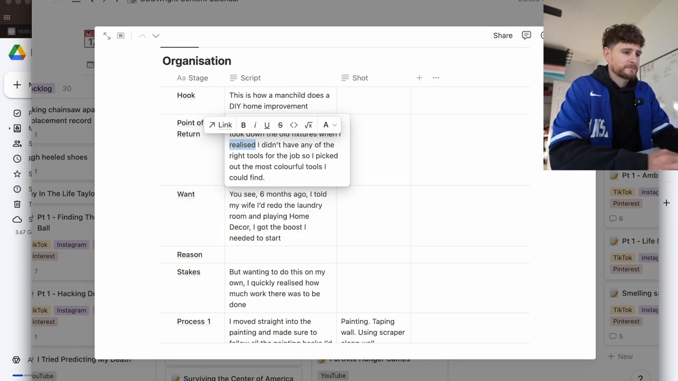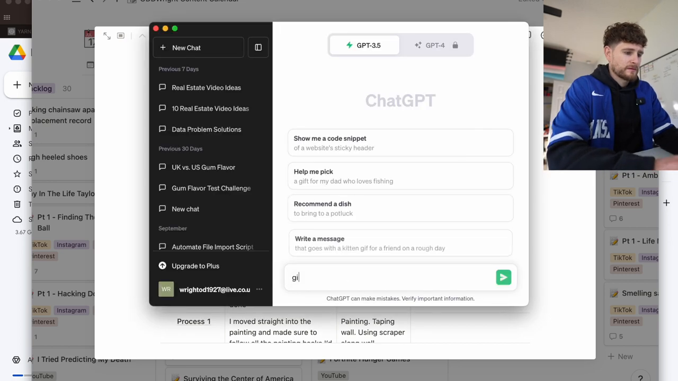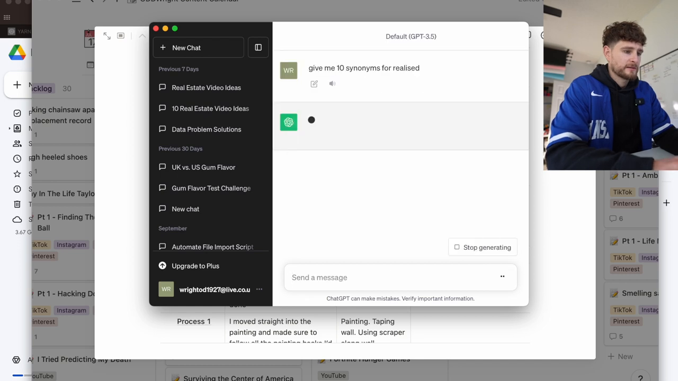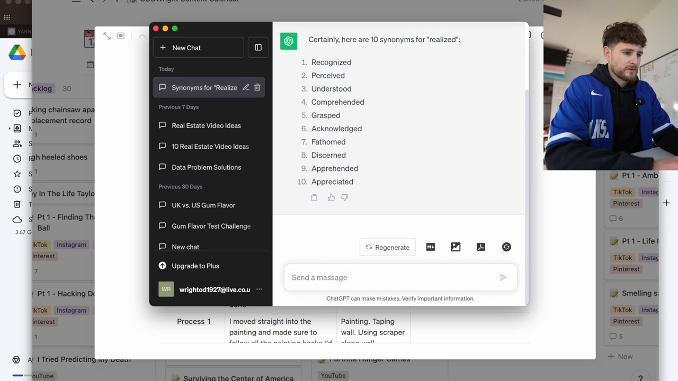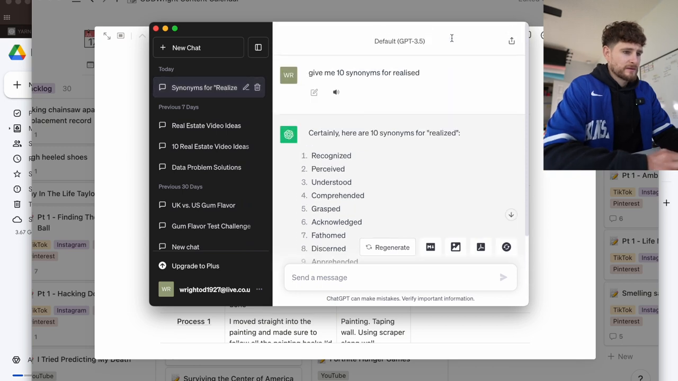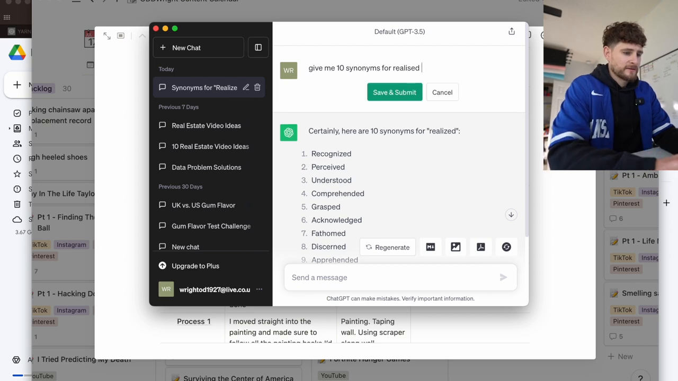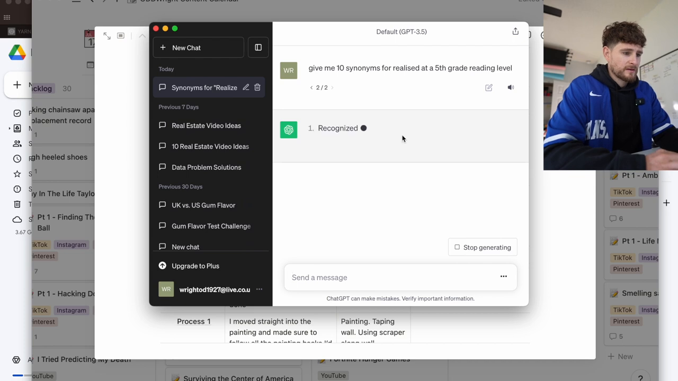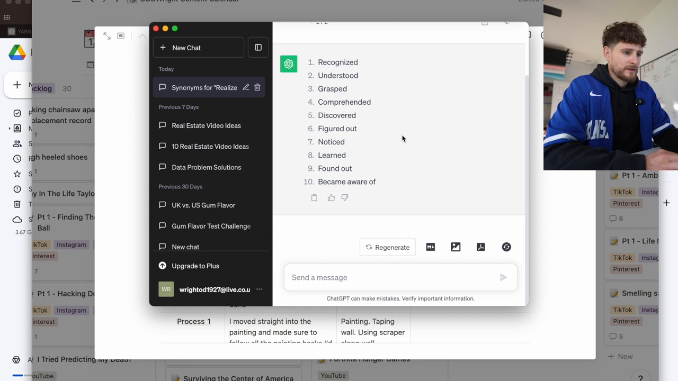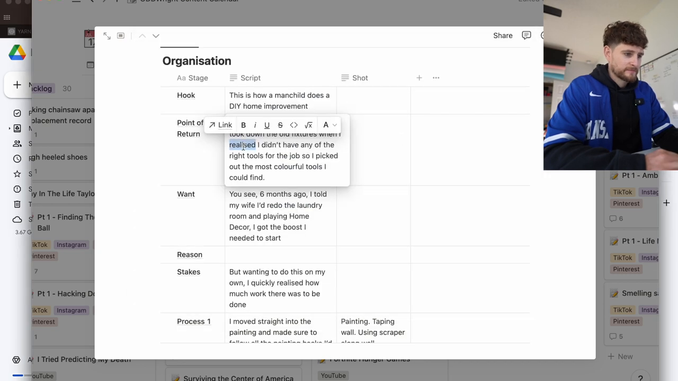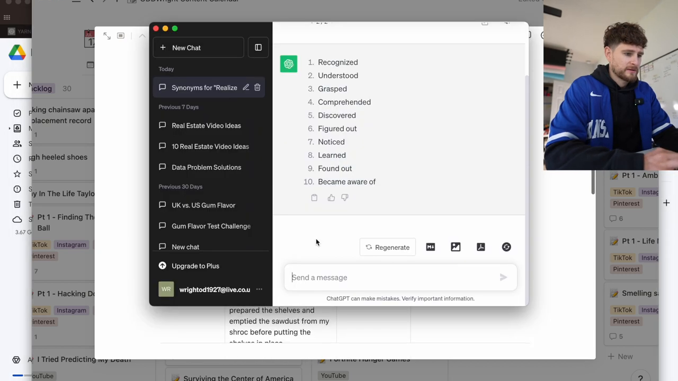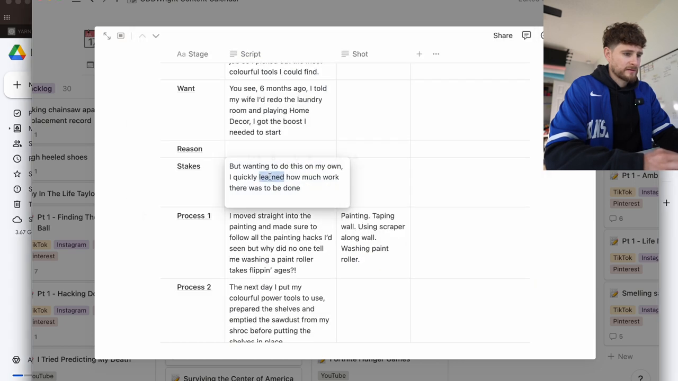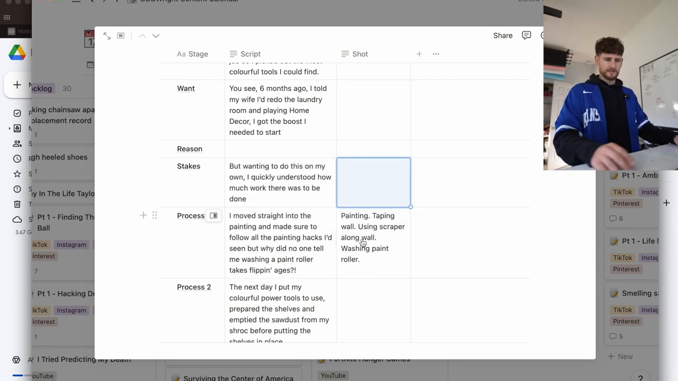Synonym for realized. Give me 10 synonyms for realized. Jinkies. Realized at a fifth grade reading level. Oh yes, when I learned. Quickly learned how much work there was to be done. When I quickly understood how much work there was to be done. Okay, cool. I think this is good.